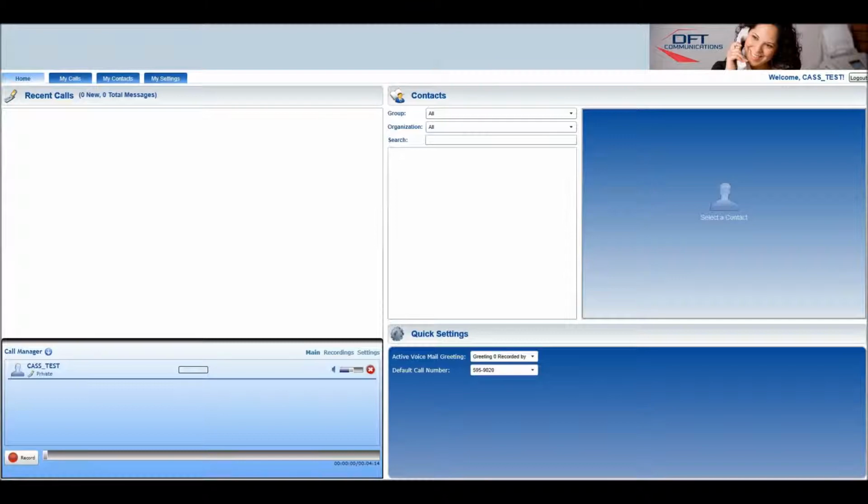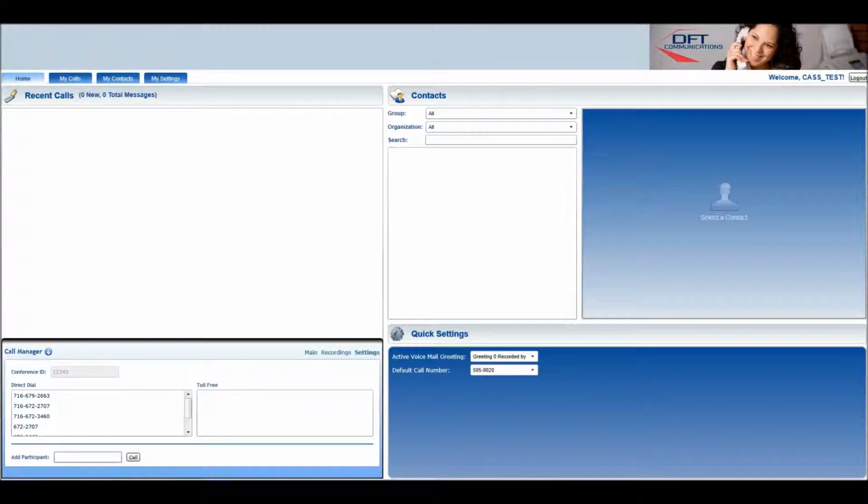When you have joined the conference, you will notice a Call Manager box pop up in the lower left corner of the home screen. This is your phone that has just joined the conference. Once your phone is on the conference call, you can begin to add other participants to the call. To add other participants to the call from the web portal, simply go to the Settings under the Call Manager. After you've clicked Call and added them to the conference, click Main.